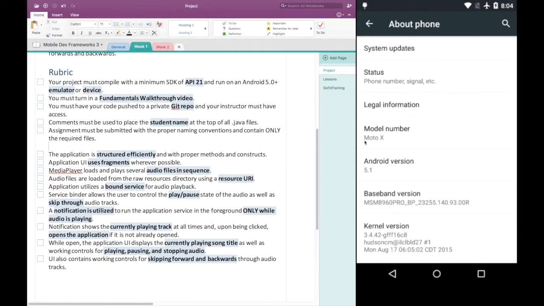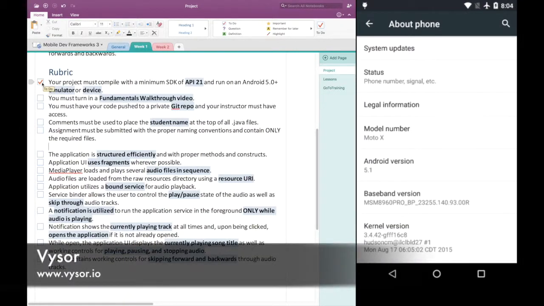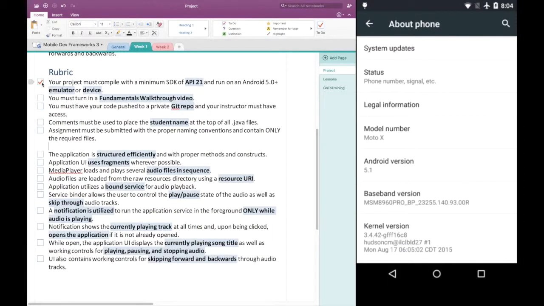This is a Moto X device running version 5.1, so we'll check that one right off at the beginning. Now the device is sitting right next to me, but I'm using an application called Visor by the CyanogenMod guys to project this onto my screen. If you're interested in what this application is and how it works, check out my YouTube channel. I do plan on doing a short video demo of this in the next couple days.